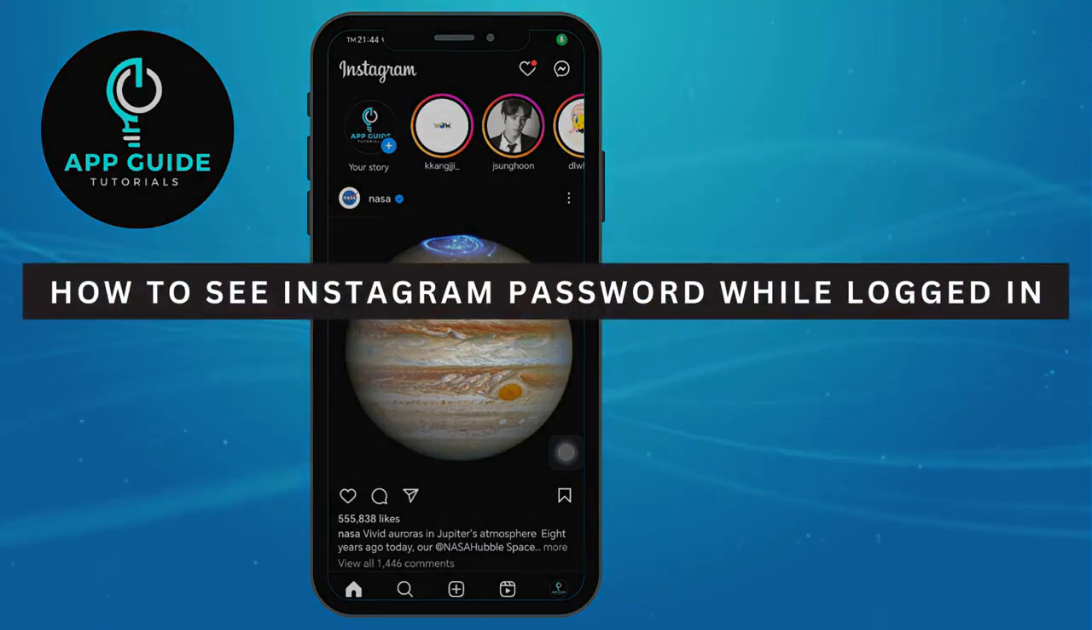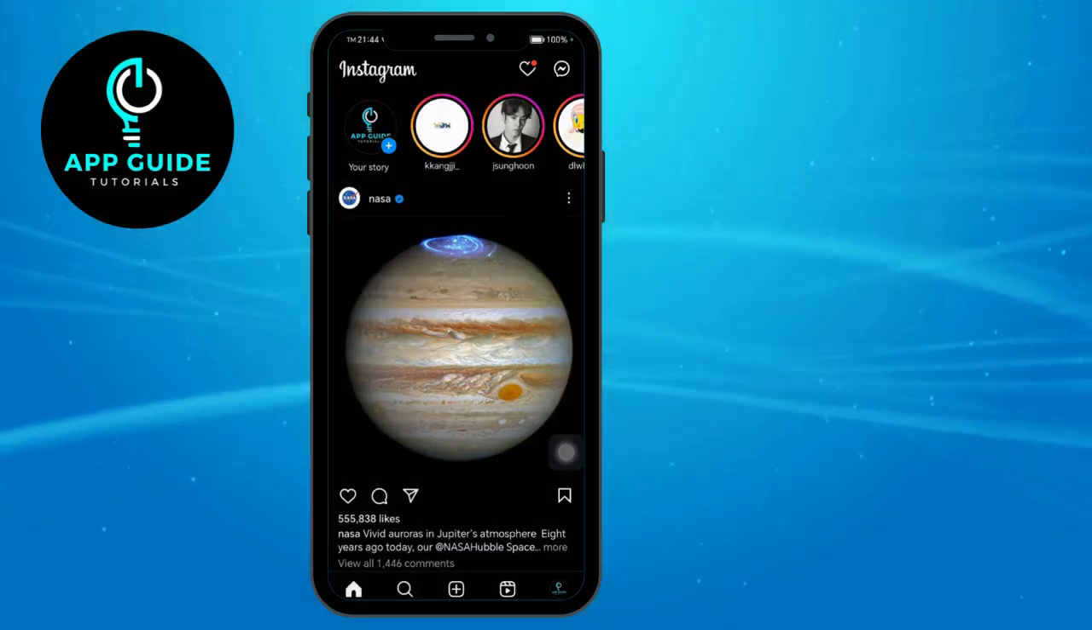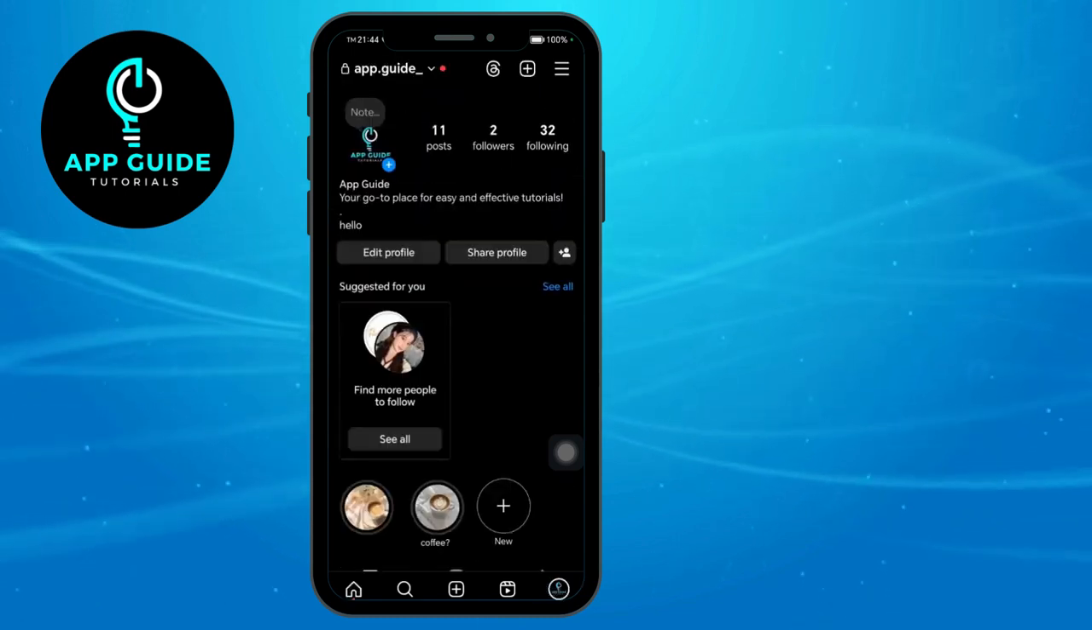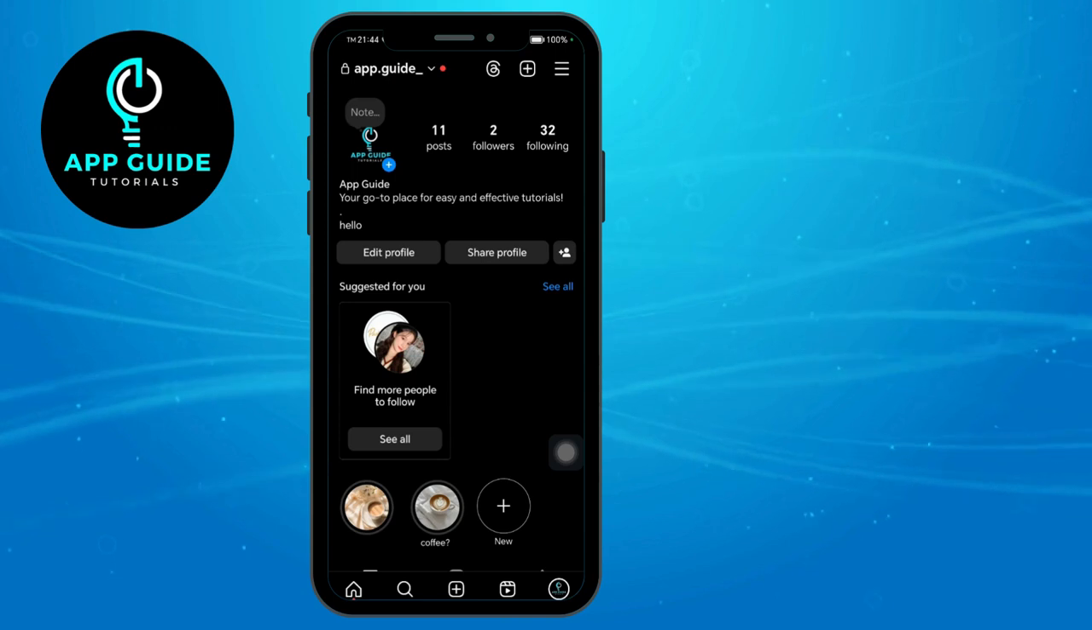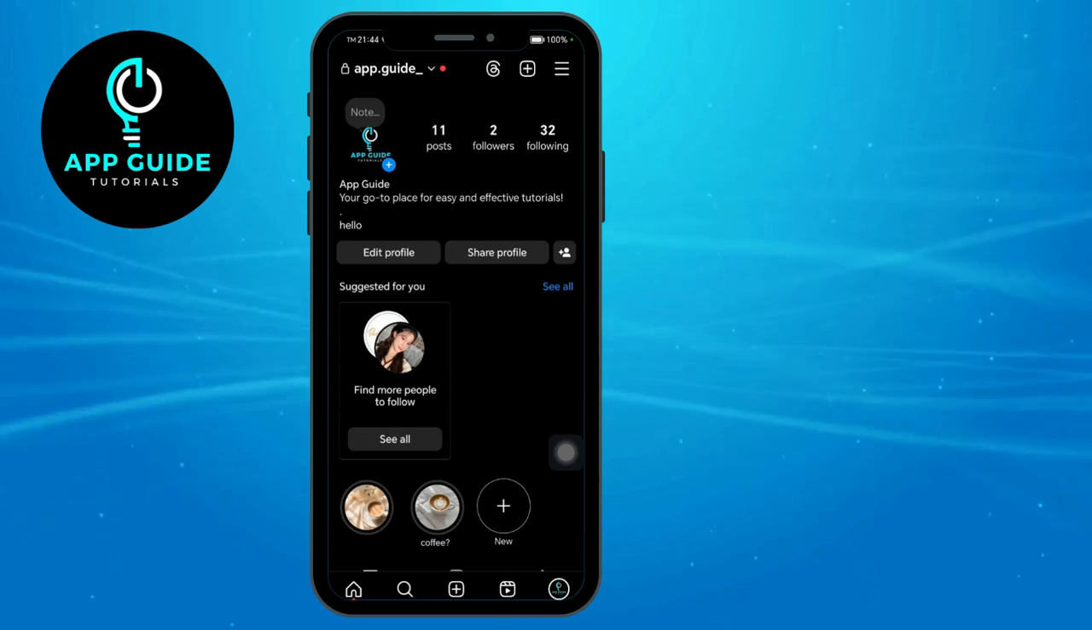How to see Instagram password while logged in. So as you can see right now, I am logged in on my Instagram. If you try to head over right here to your profile and try to retrieve your password in your settings, you can't actually do that, because that would breach the actual security of your Instagram.